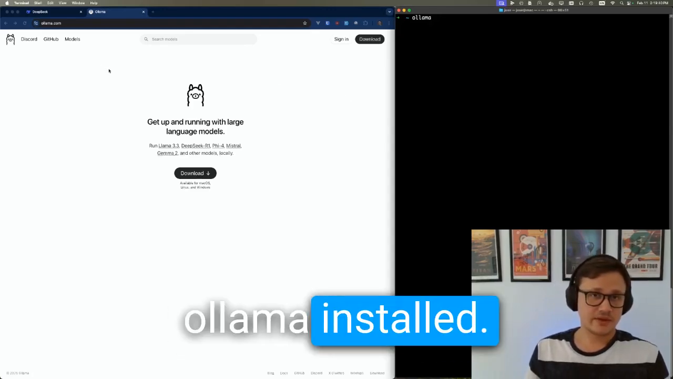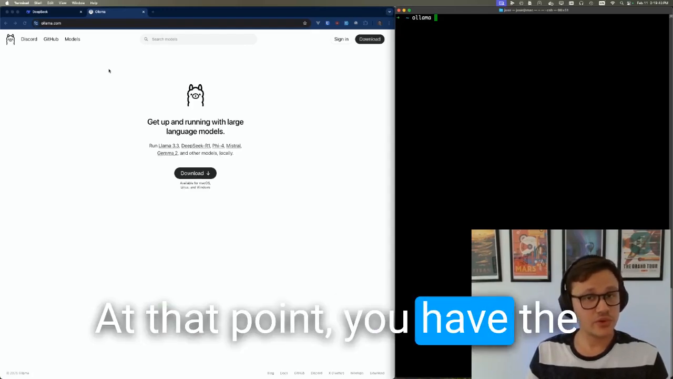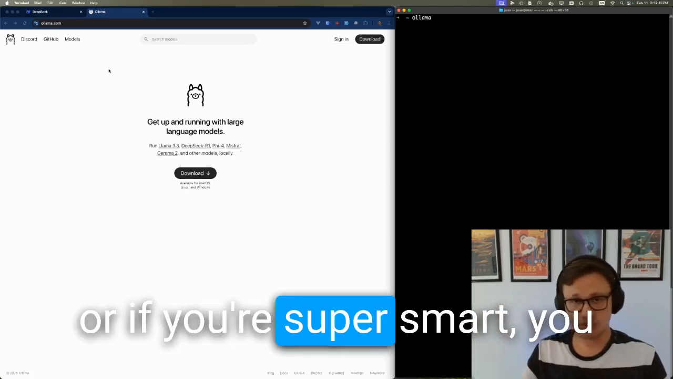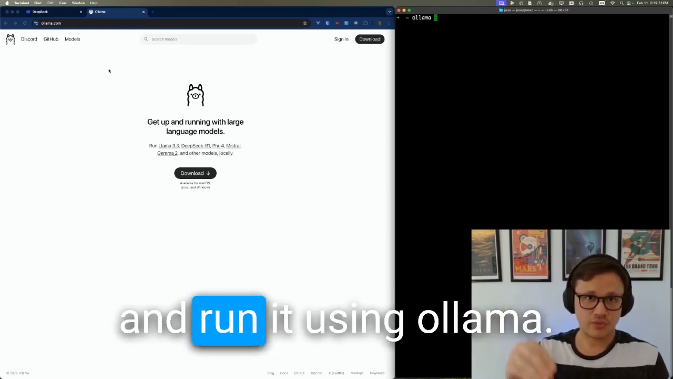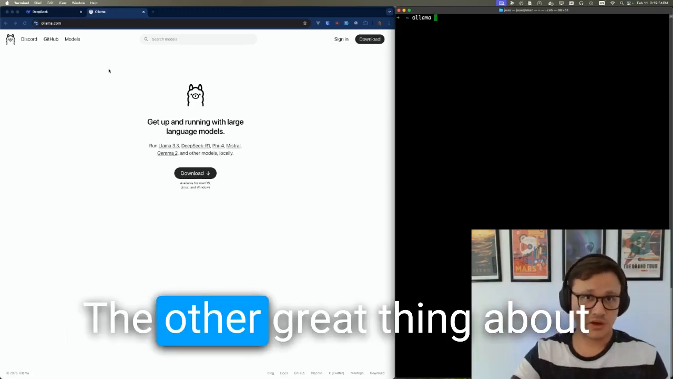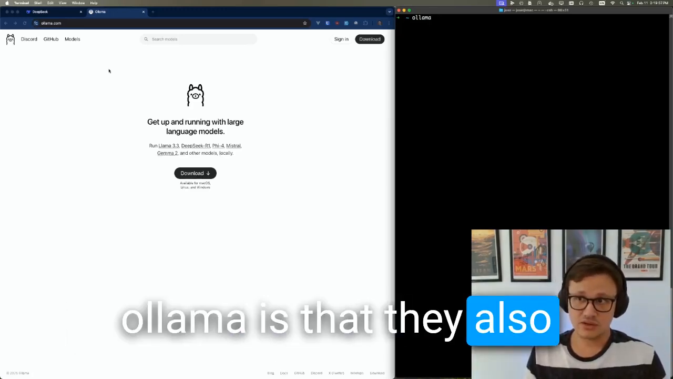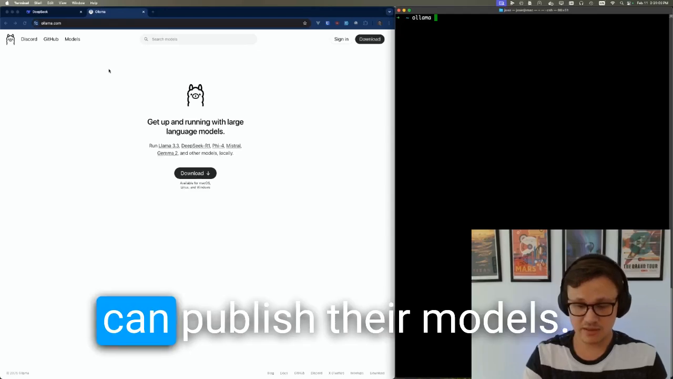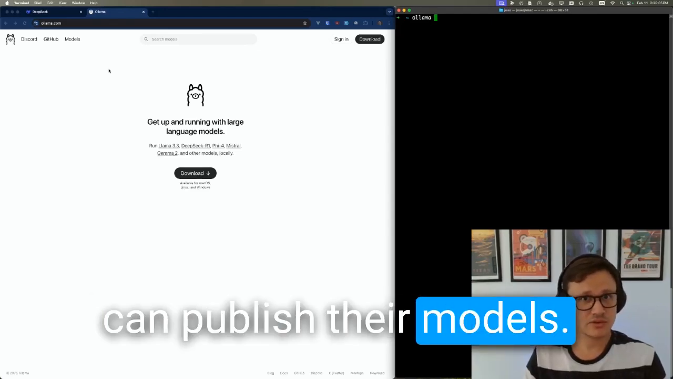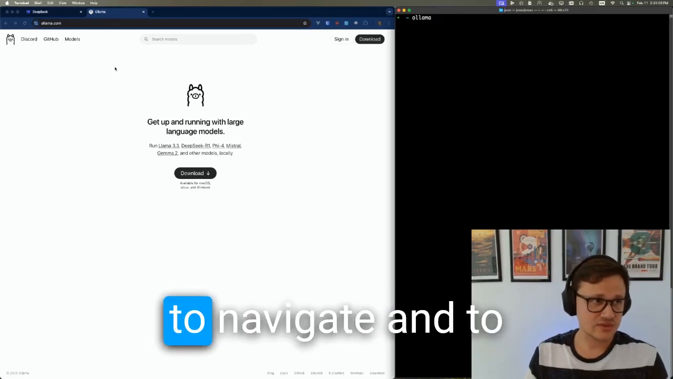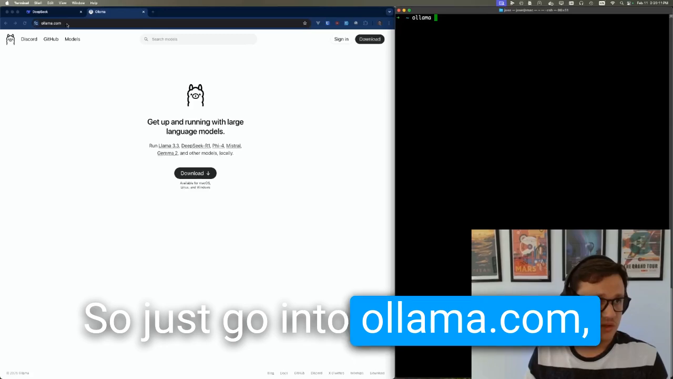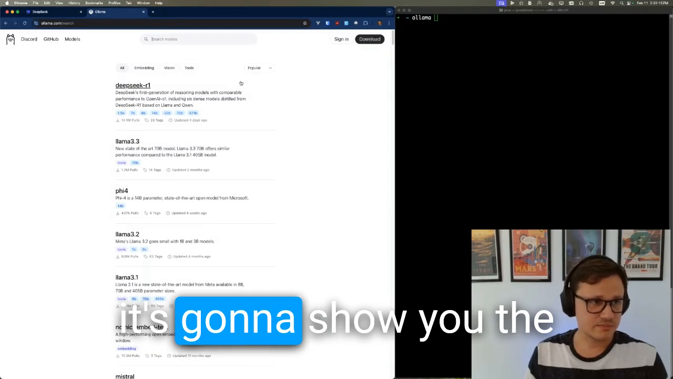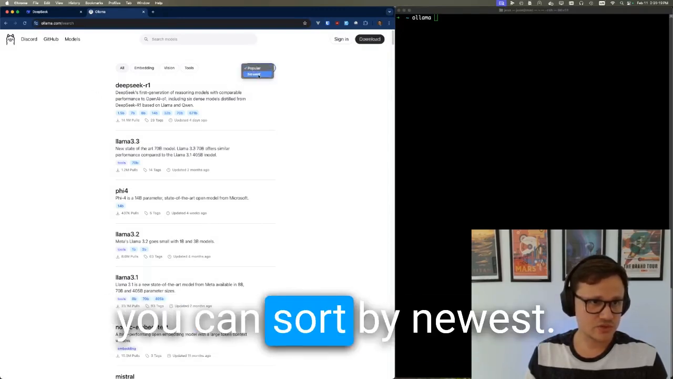After you have Ollama installed, at that point, you have the power to download any model that's open source, or if you're super smart, you can create your own model and run it using Ollama. The other great thing about Ollama is that they also created a directory where companies and individuals can publish their models. And it's a very easy interface to navigate and to download them. So just going to ollama.com, clicking here, models, and it's going to show you the most popular ones, but you can sort by newest.